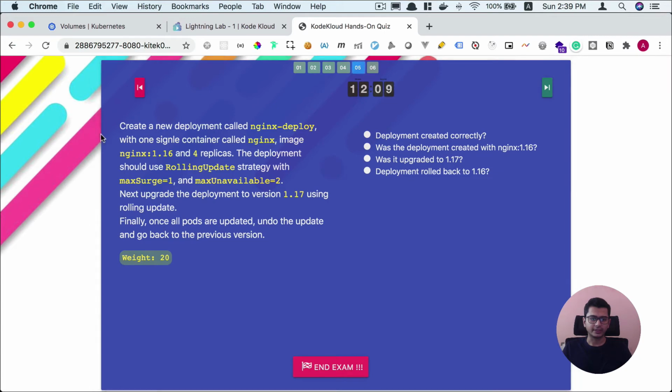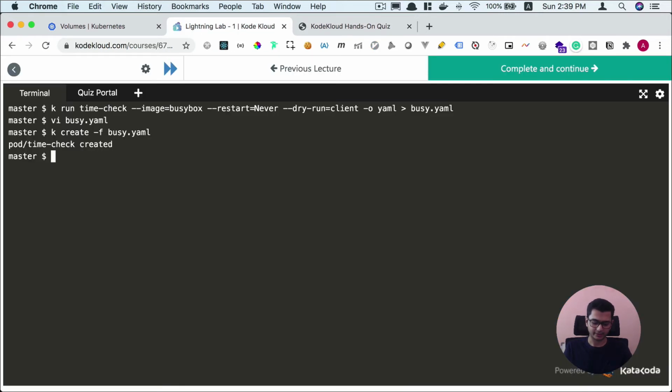So create a new deployment called nginx deploy with one single container nginx and image. Okay, so this is the image we need to create. I'll dry run it. So create deploy nginx deploy, image equal to this, dry run client YAML, nginx.yaml. Now let's go into that file.